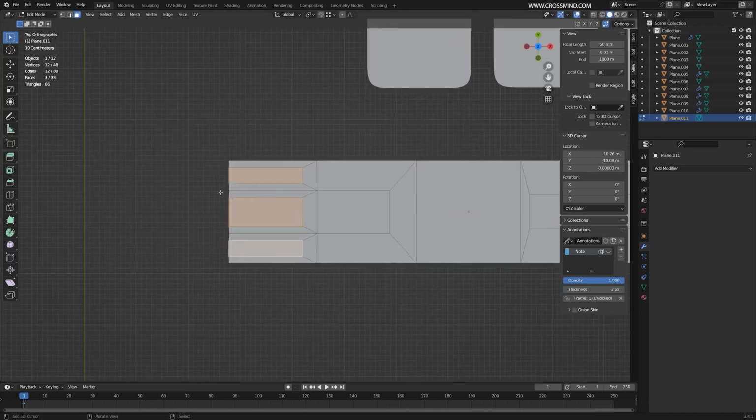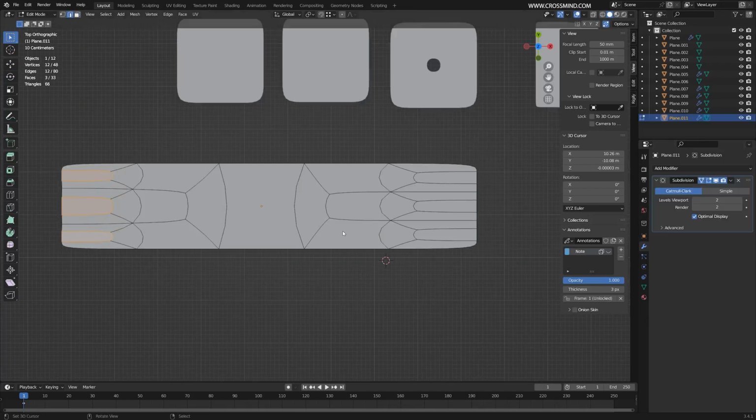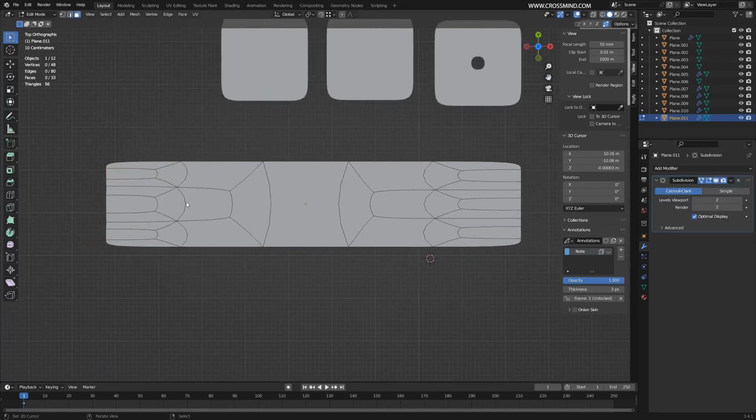And I can keep on detailing this further. So let's say this was an arm and I wanted more fingers, so I can subdivide like this. So there are no triangles or n-gons here.